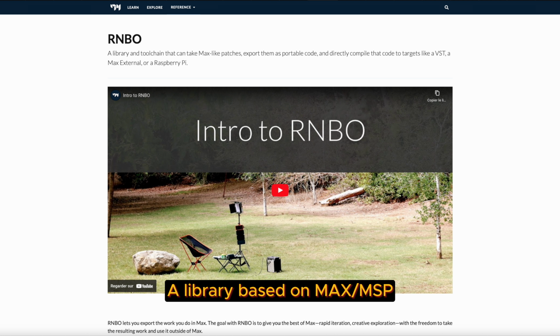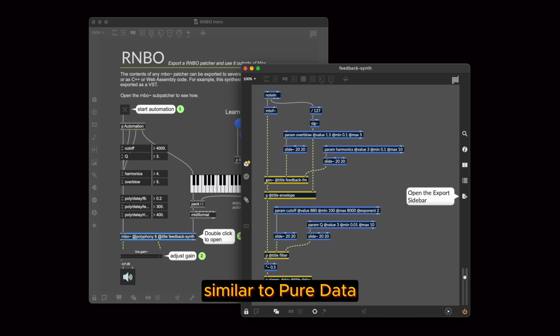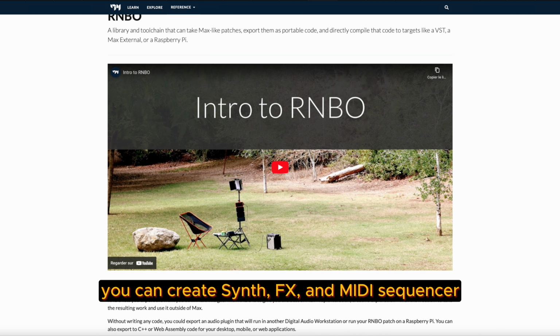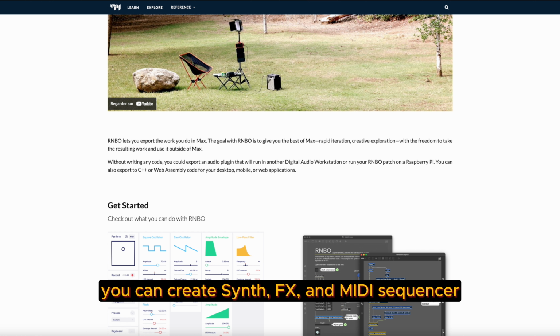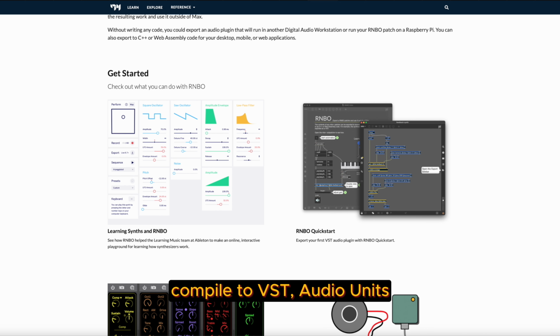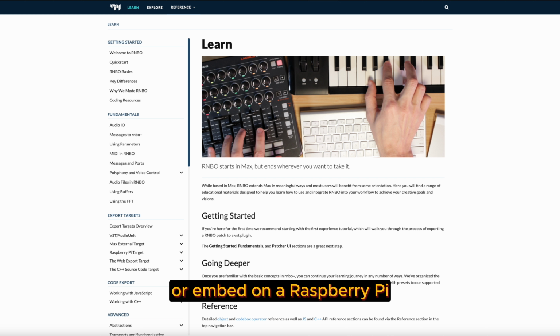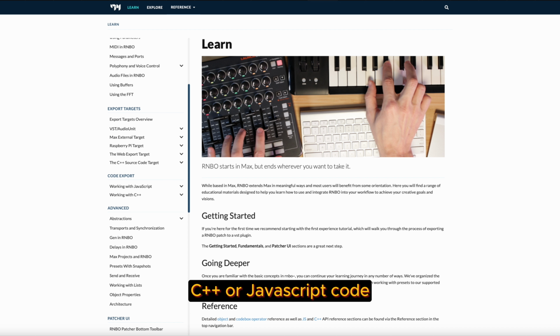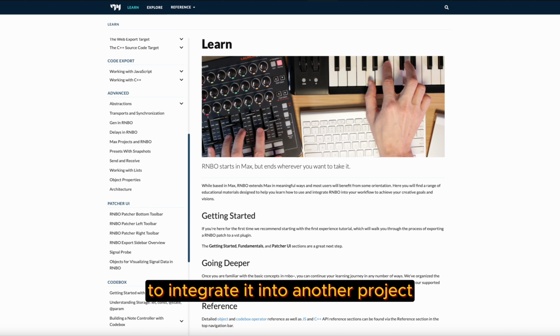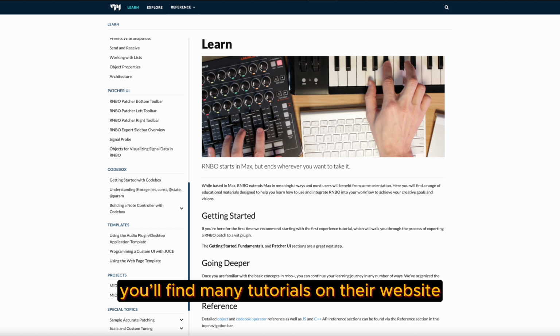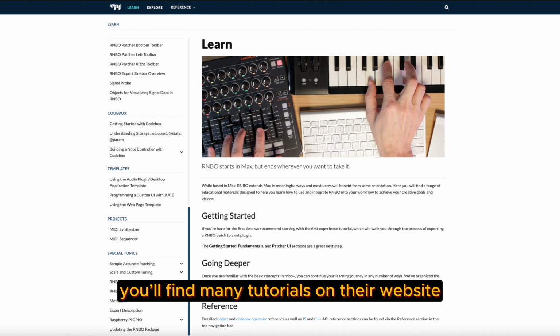A library based on Max MSP with an app GUI similar to Pure Data. It works the same way. You can create synths, effects and MIDI sequencers. Compile to VST, Audio Units, Max externals for Max and Max for Live, or aimed at a Raspberry Pi. It's also possible to export C++ or JavaScript code to integrate it into another project. You will find many tutorials on their website.